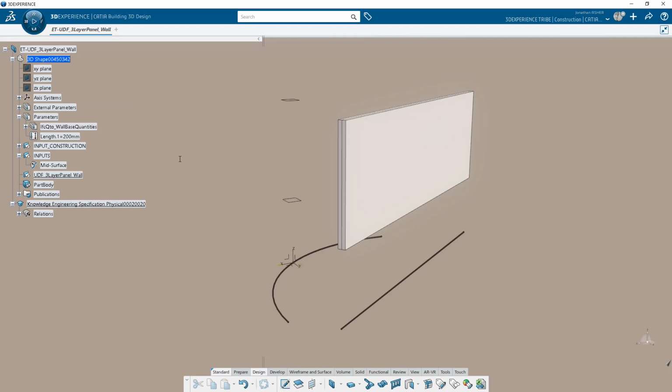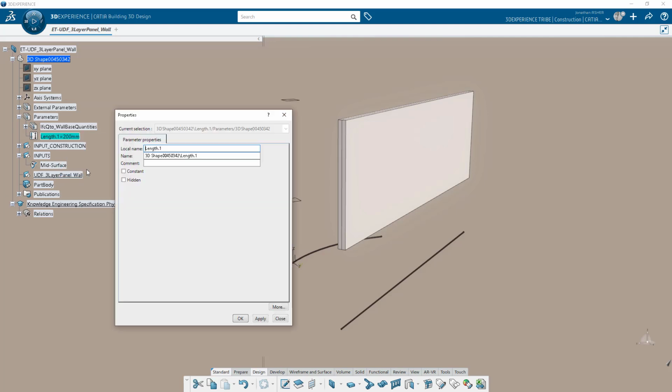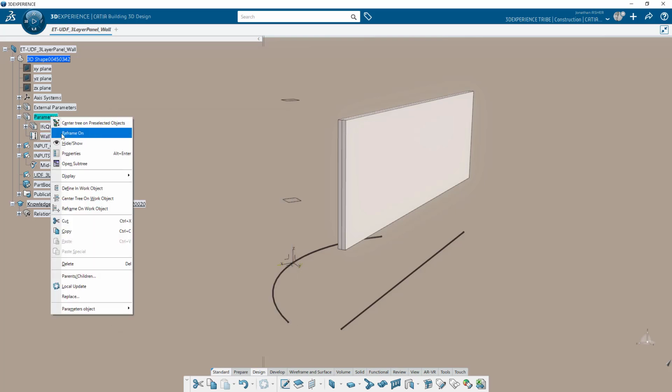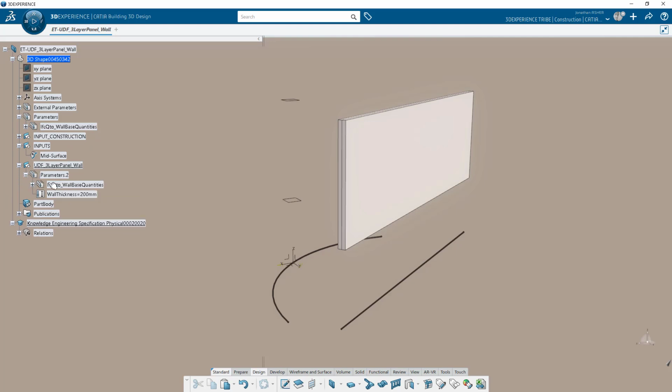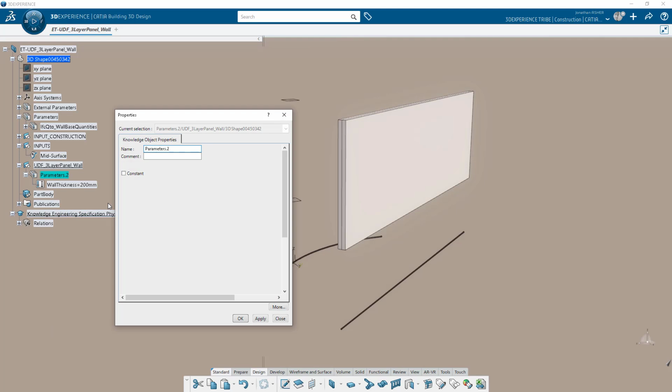We need to make a wall thickness parameter. We'll do this in the parameter set, and then we're going to copy that parameter set and paste it into the geometrical set that's going to host our UDF. We'll delete the original one we just created. We'll go back to the parameters that we pasted into our UDF geometrical set, and we'll rename those control parameters. These parameters will be exposed by the UDF.